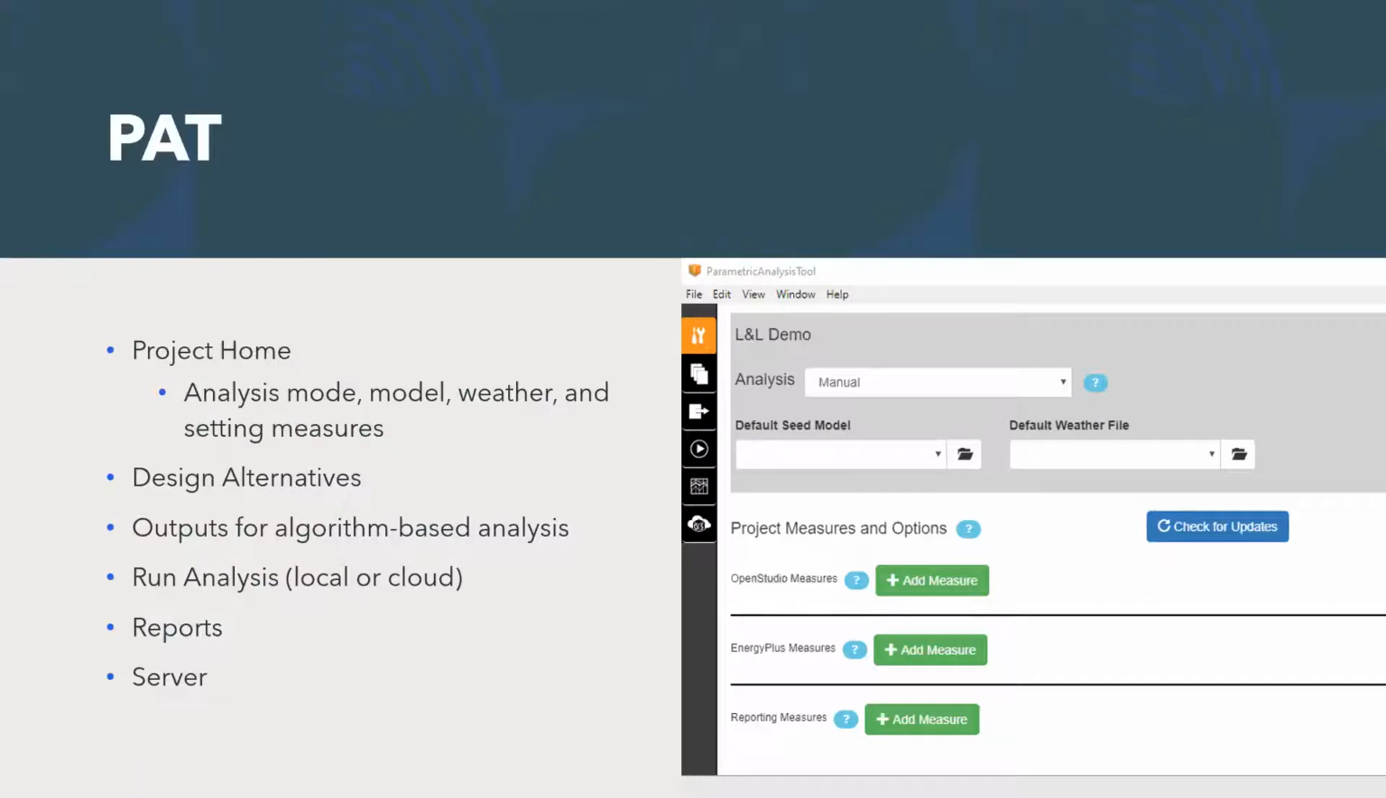And so this is what the parametric analysis tool looks like. It's very similar to OpenStudio in that you have the ribbons or the icons on the left-hand side in a column, and that's used to dictate the recommended workflow, just going one down to the next. You're going to spend most of your time in the project home, selecting the analysis mode, which I recommend keeping manual. Selecting your model, weather, and then setting the measures.